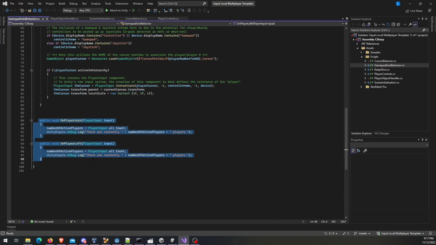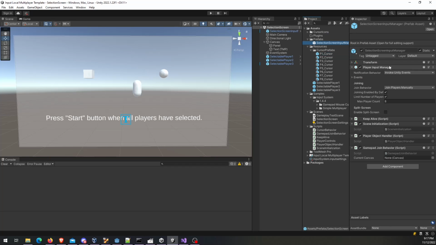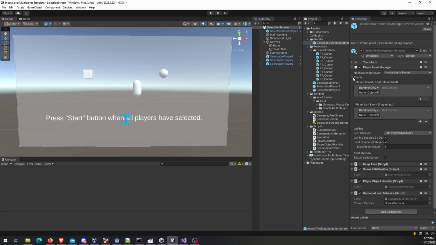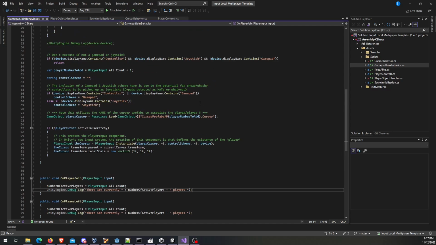These I'm not actually using, but these are what I was talking about on the player input manager. So in the events here, when you've got player joined event or player left event, that's what I just use for debugging. So you can wire that up to whatever script and then have this debug and show you the number of active players.